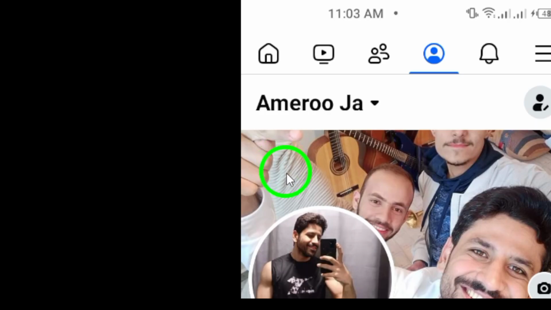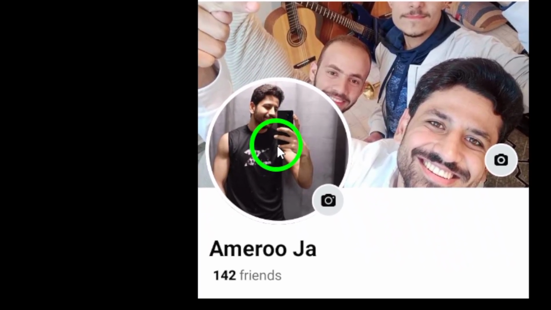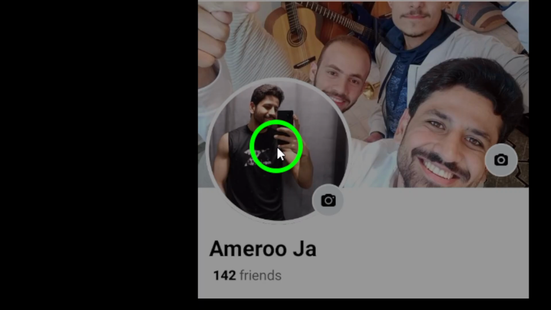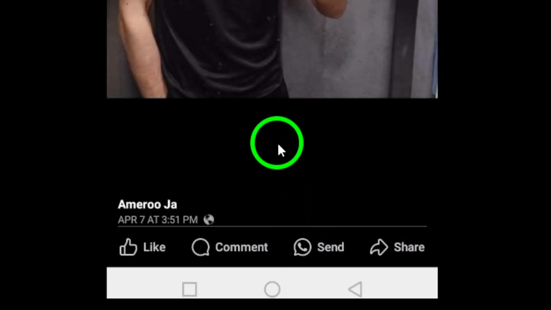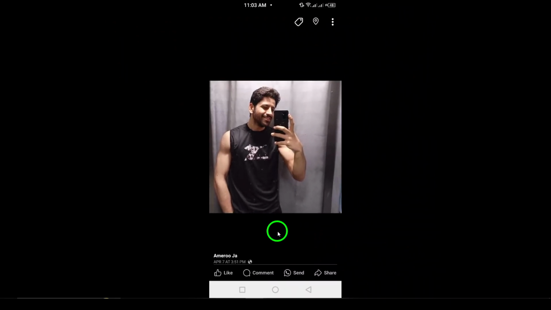Now that you're on your profile page, it's time to tap your profile picture once again. A new interface will pop up showcasing your profile photo in detail. To access the sharing options, tap on See Your Profile Picture. This will open the picture in full view, allowing you to check it out closely.